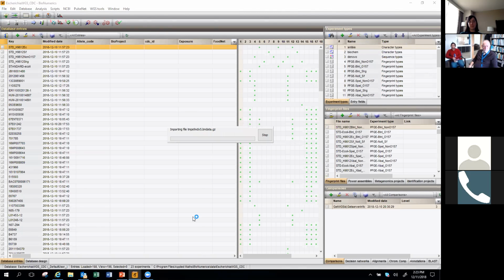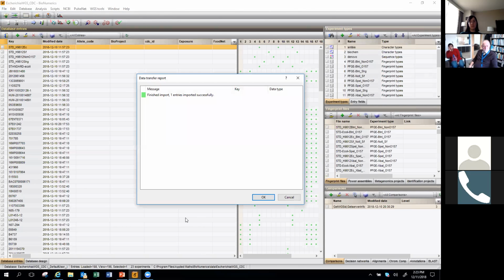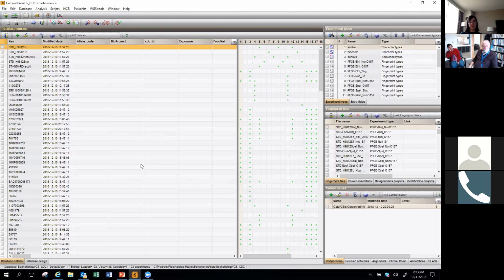So I'll choose OK. And it told me that it imported 1 entry successfully. So that's a good sign as well. So I choose OK. And then I can look down at the bottom of my screen and I can see that I do have 1 entry selected.